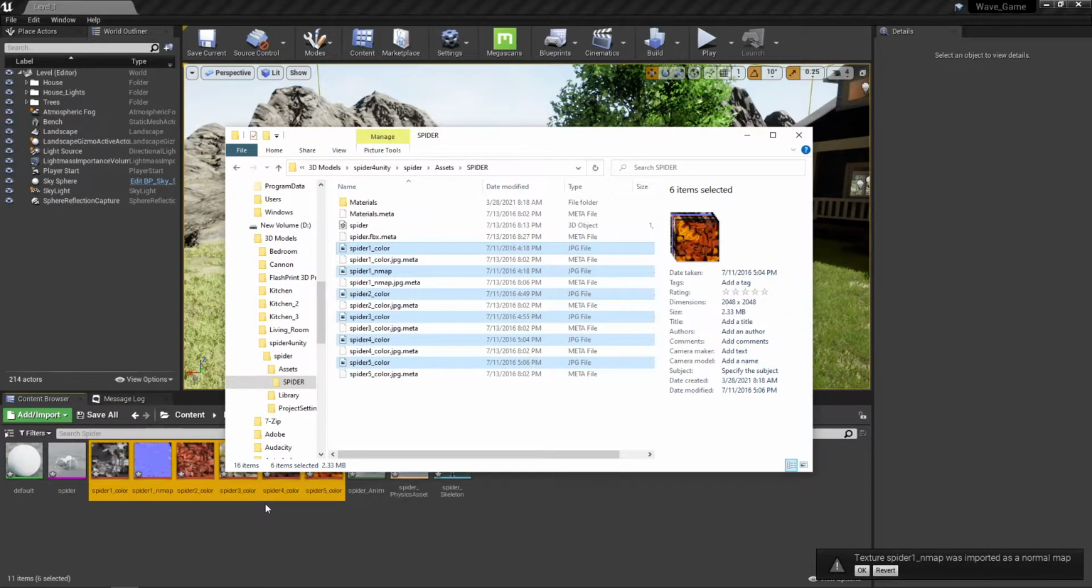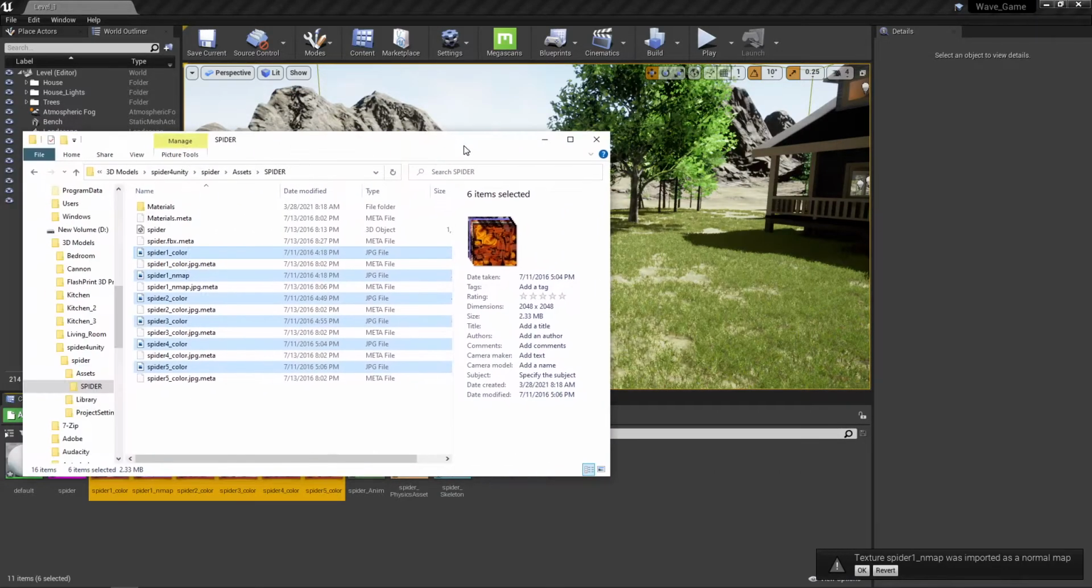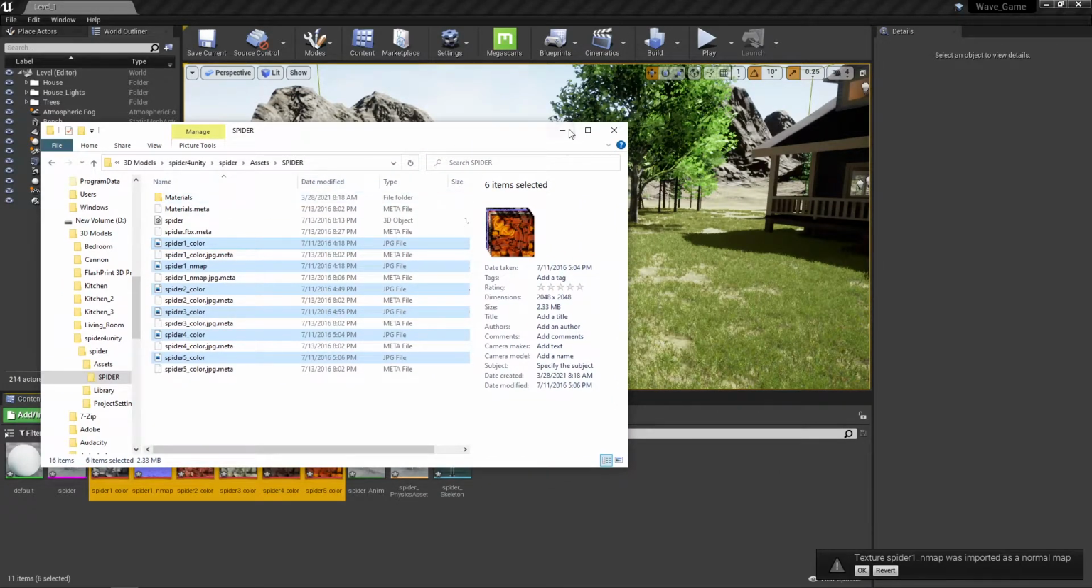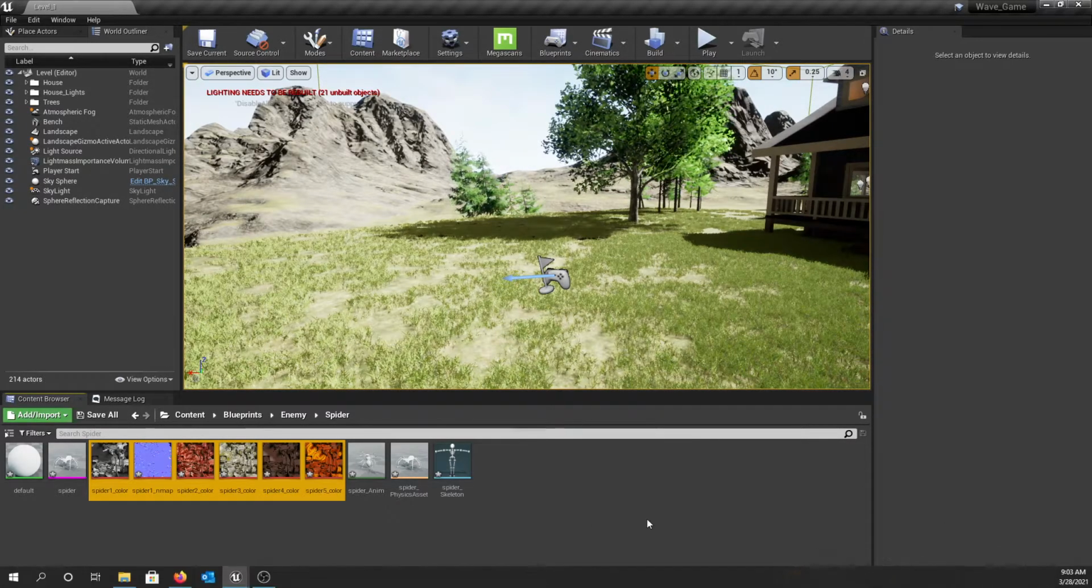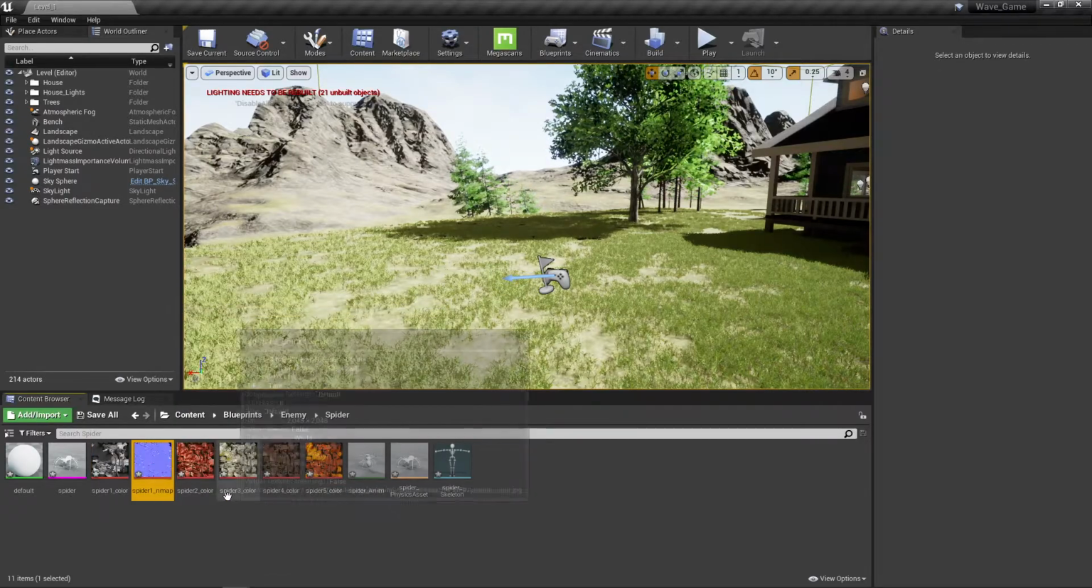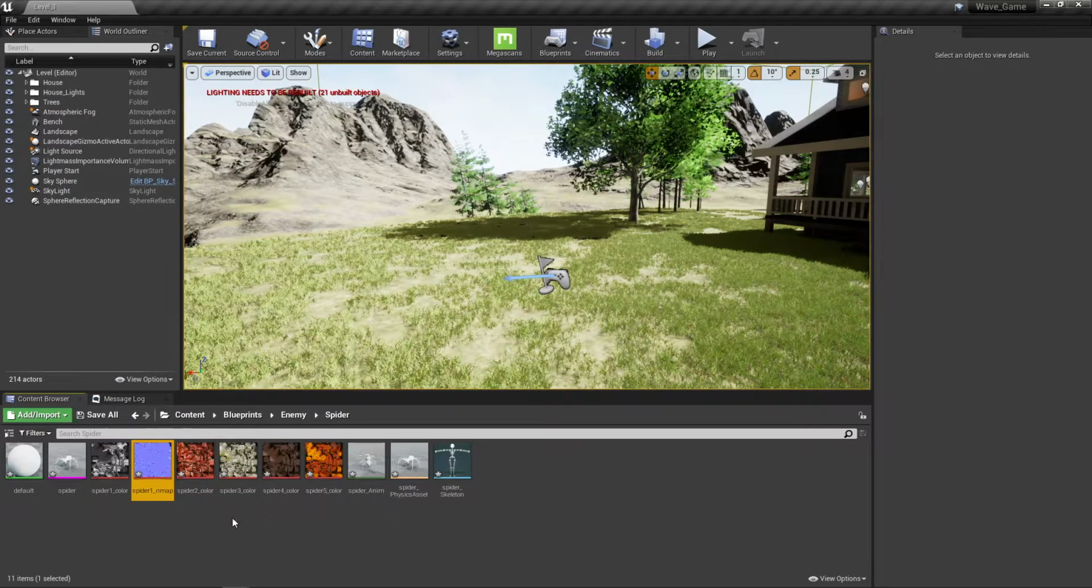And drop those in there. Okay. So now we're going to go ahead and minimize that out of the way. And it's just saying that end map was imported as a normal map, which is what it is. That's this map right here. It's going to give the texture to the character. So the next thing we want to do is we want to set up the material, and we have several different colors in here. 1, 2, 3, 4, 5. We have this default material.